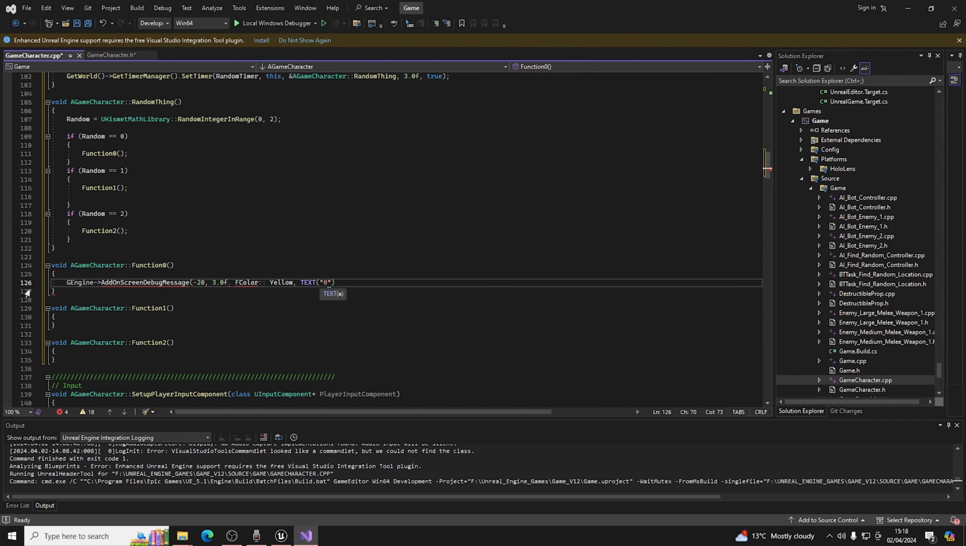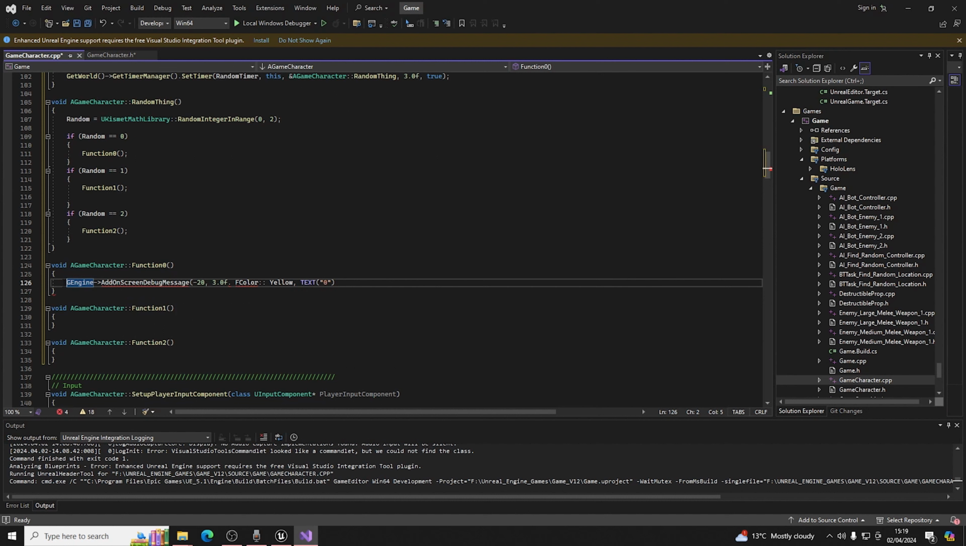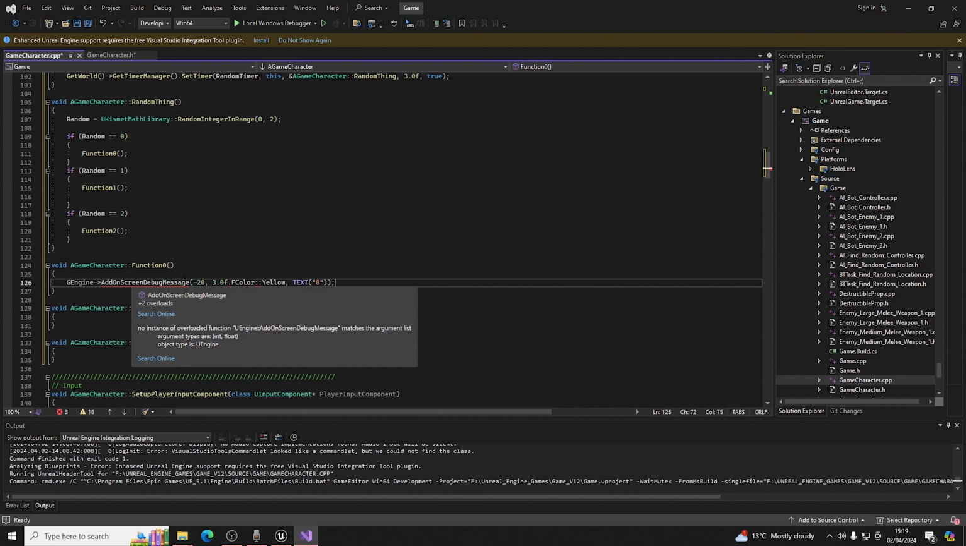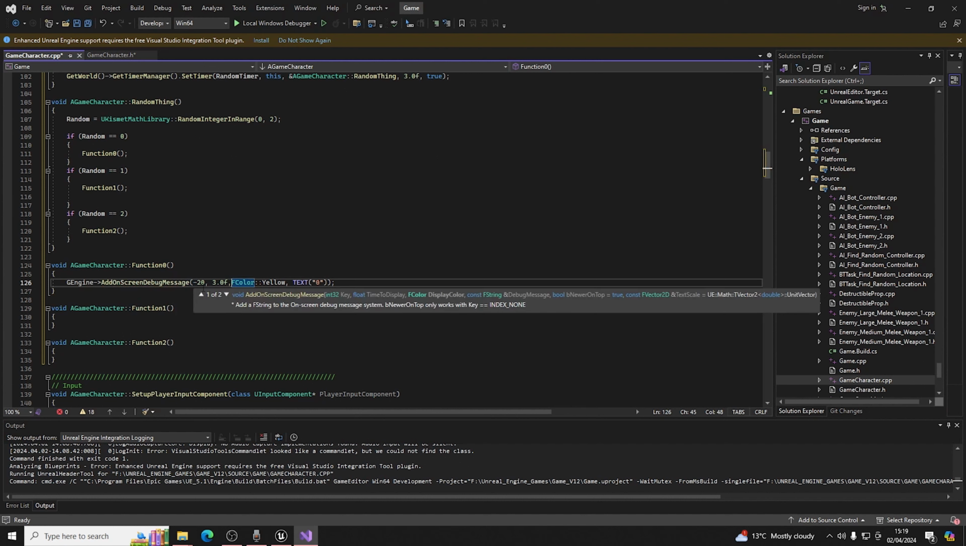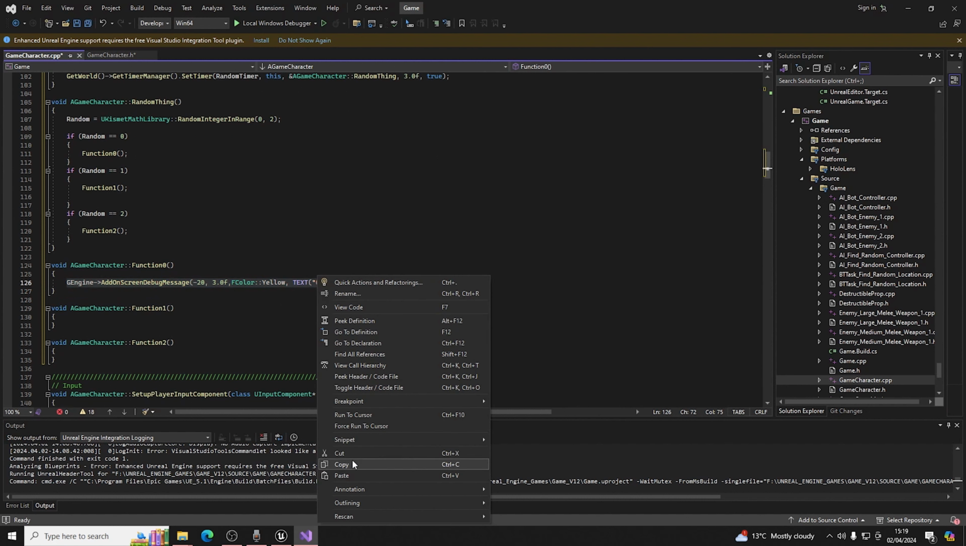On screen debug message. Why is this not right? What the hell's happened here? On screen debug message. Oh yeah, there we are. So I should print that. So we'll just grab that. We'll copy this.